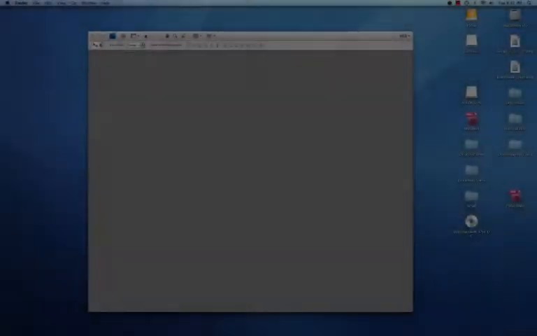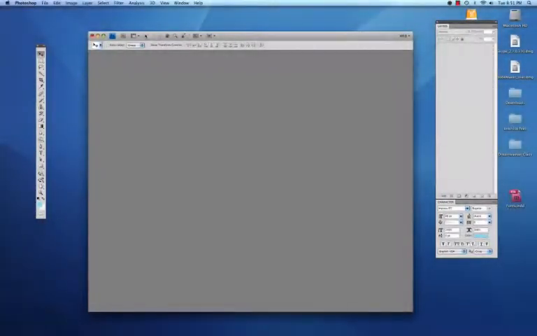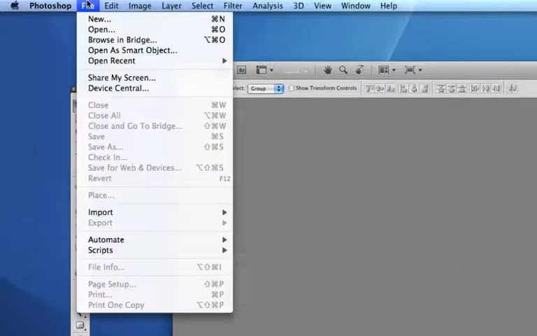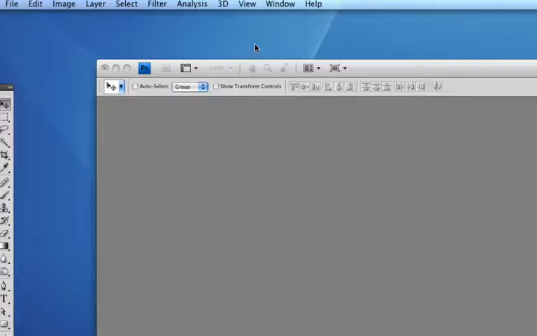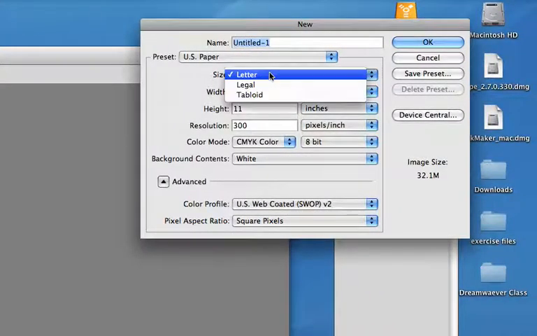In this demonstration, we will be exploring Photoshop's effects tools when used with text. First, let's create a new Photoshop document. Go to File, New, and for our purposes, we'll use a Photoshop preset.